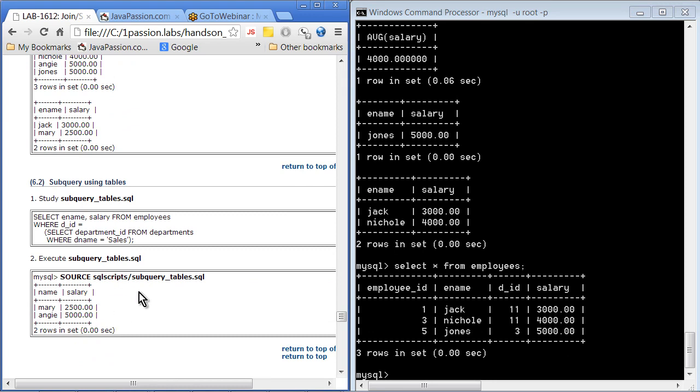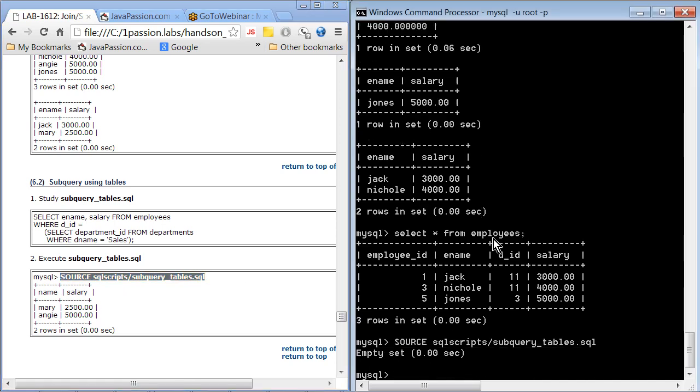And this is a case where we want to display all the employees whose department ID is the same as this. Basically, we want to get the department ID whose name is sales. Here we have an empty set, because we don't have Mary and Angie.